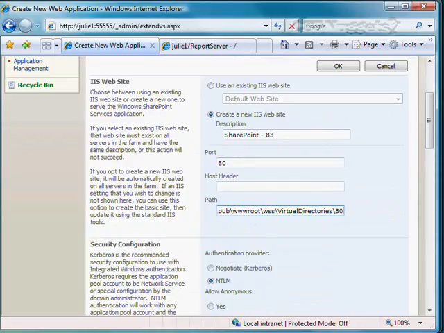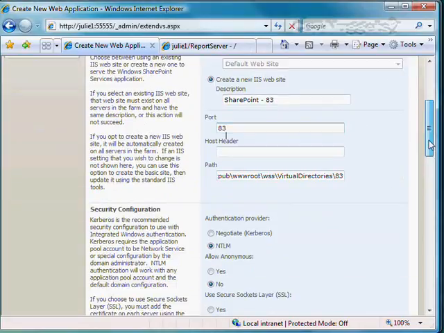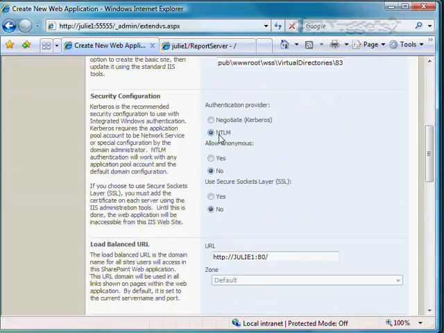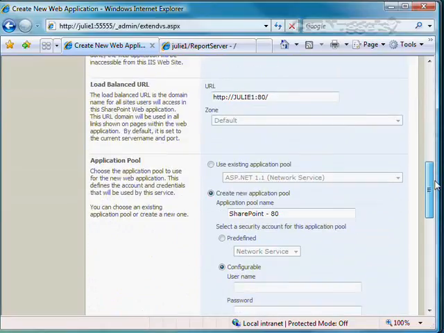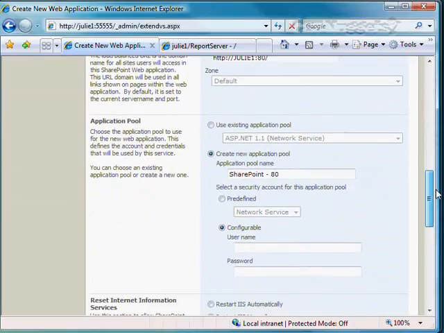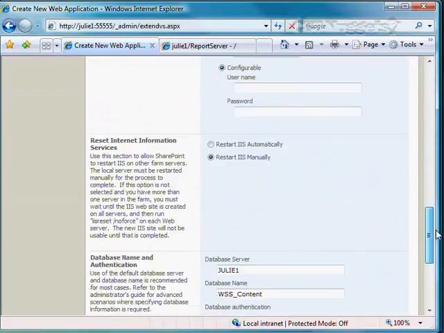And you'll see over here, I'm going to change that as well. And for authentication, make sure I change that as well. For authentication, we'll do NTLM. No, we will not allow anonymous, and we're not going to use SSL. Let's not worry about load balance URL right now. Don't mess with the application pool either.